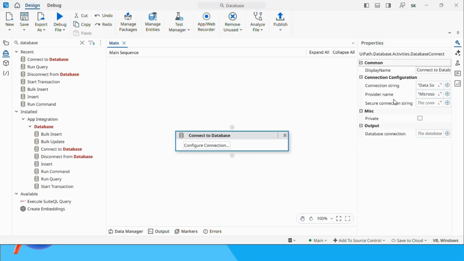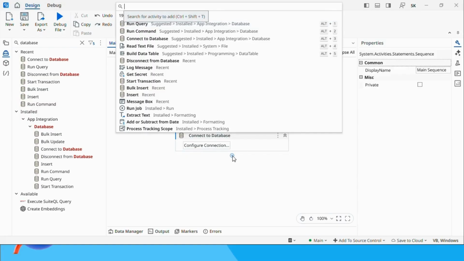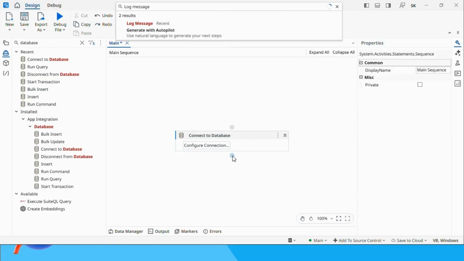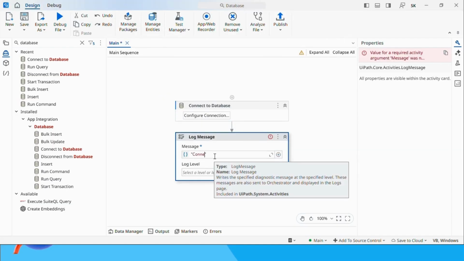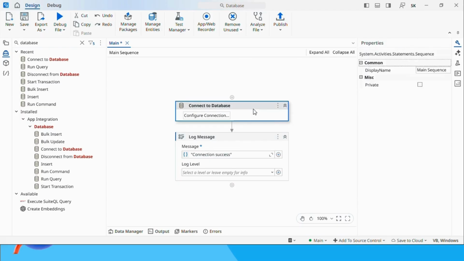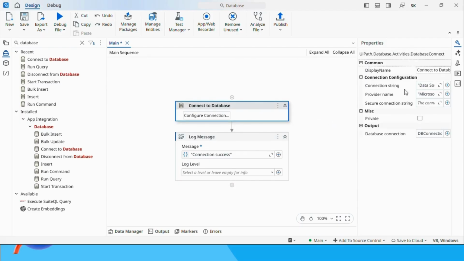So let me create a variable to store the database connection. So let me take one log message to display the connection success message. Right? Now here we have mentioned the connection string directly, right? So it is better to maintain the connection string in the UiPath Orchestrator assets under the secret data type.